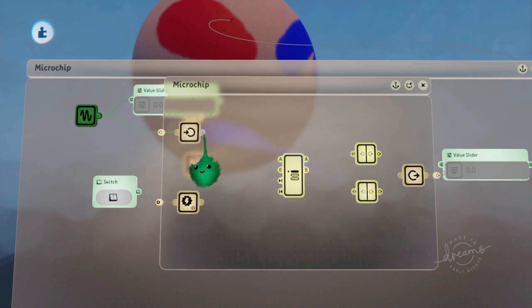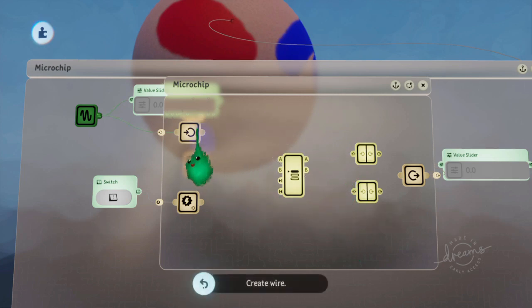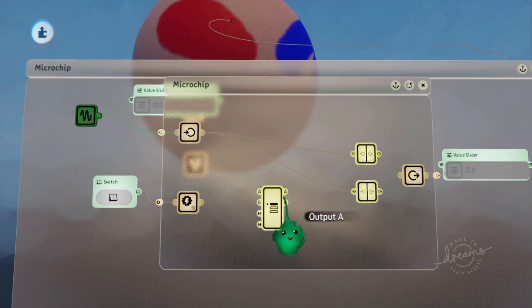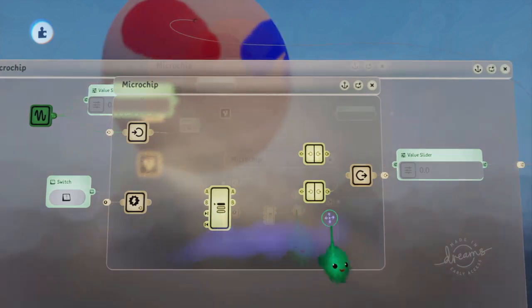So take the value into there. By the way, if you're holding a wire and then you hold L1 when you put it into an input, then you'll be holding a new copy, a new wire from the same place. You can plug into the other one. It's pretty handy. So they'll both be powered and they'll both be going out to here.